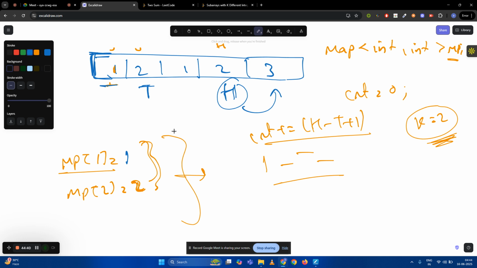Now, again, we will try to move our head. So we moved our tail in the next iteration, and we will try to move our head. Can I move my head from here till here? Because if I take this element, MP of 3 would become 1. Now I have 3 elements in the map. That is not a good case because I can have at max k elements. So we will stop here. So again, we have a valid subarray from tail to head.